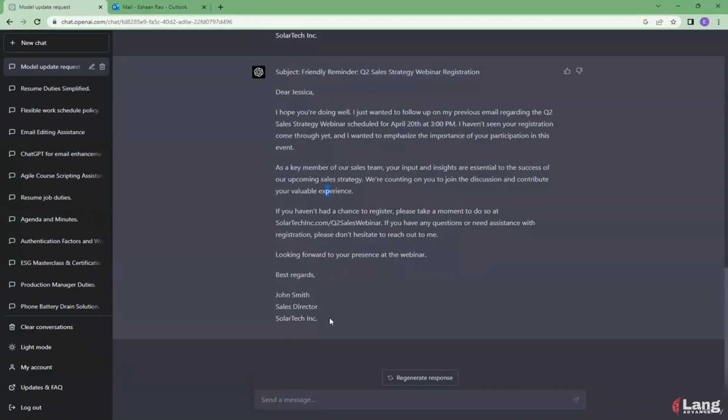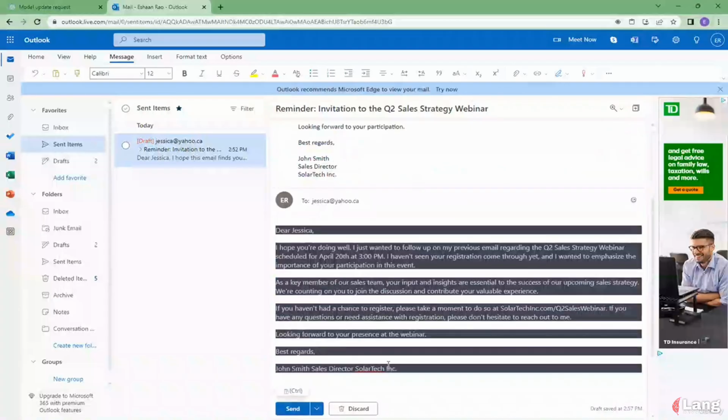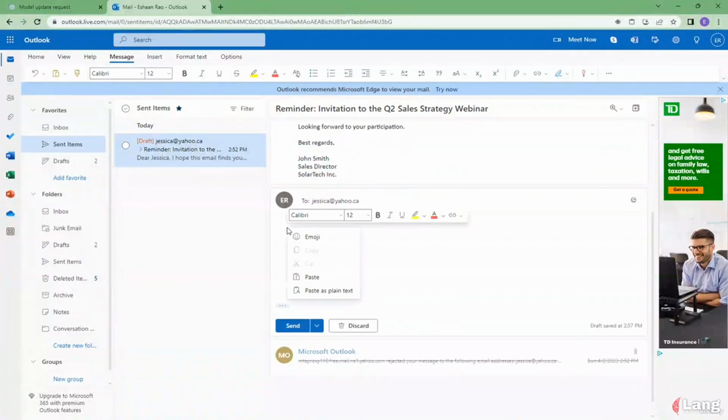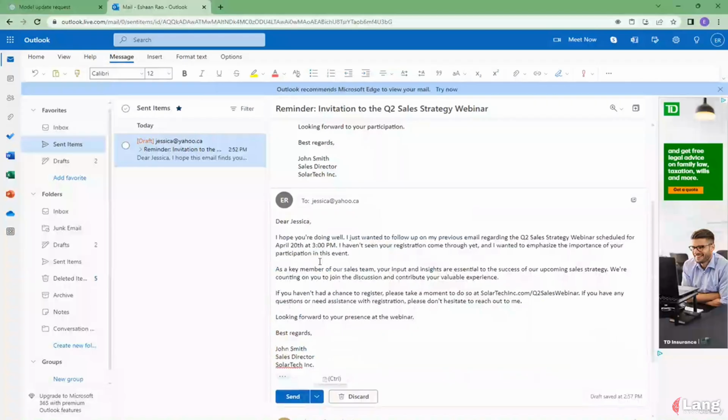Just within a few seconds of copy pasting the email, ChatGPT was able to generate this follow up email. It even included my own details below, so I don't have to write my own signature. I'm just going to go ahead and copy paste this email. There you go. I have my follow-up email ready to go. Now I can simply press send and I'm done when it comes to this email.